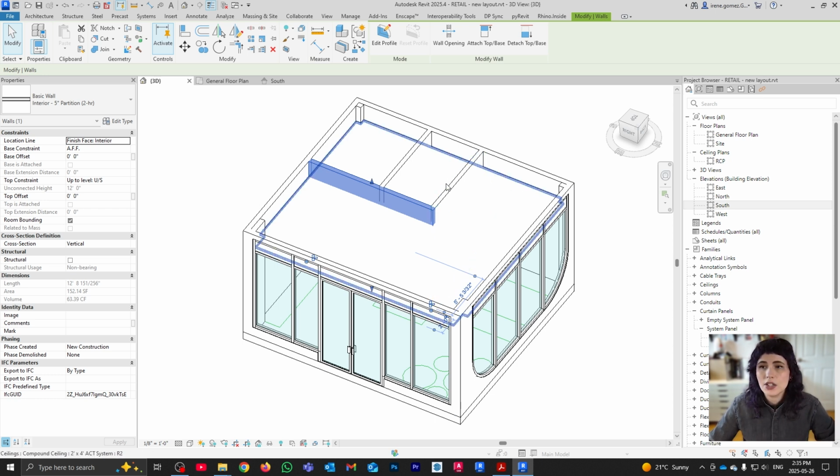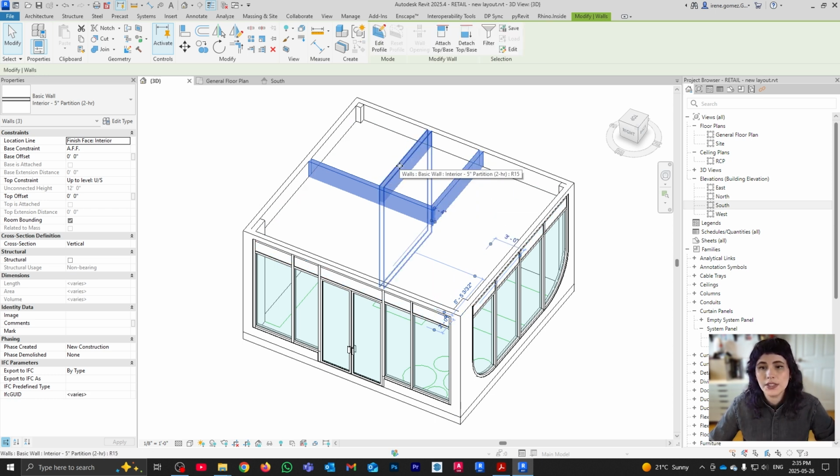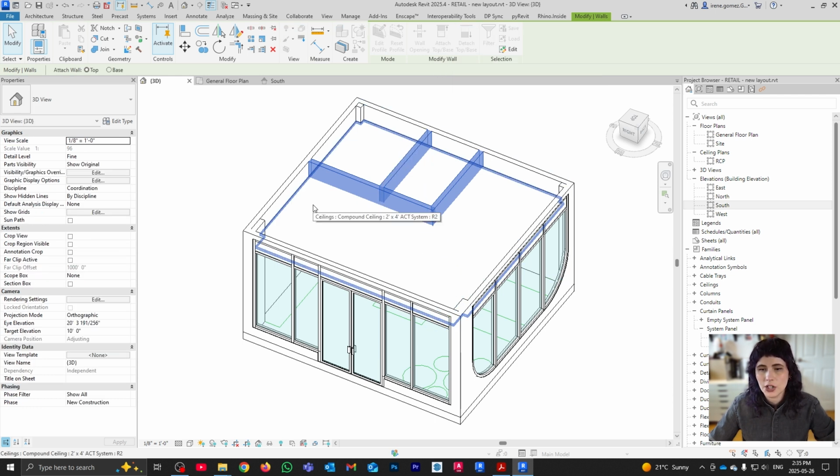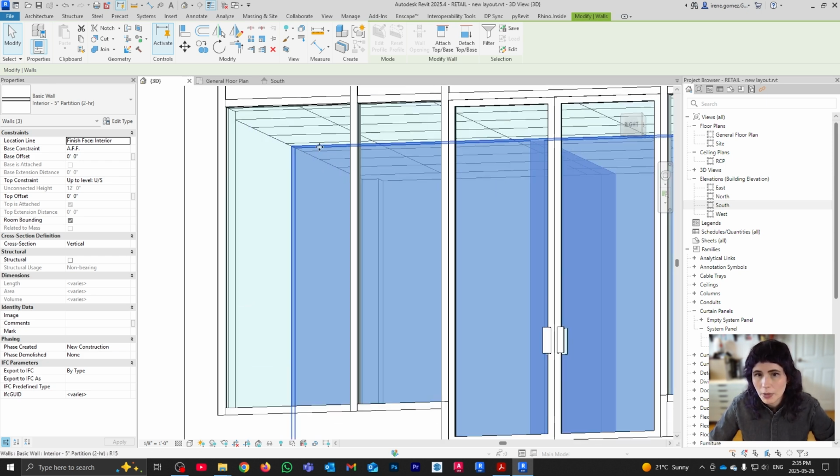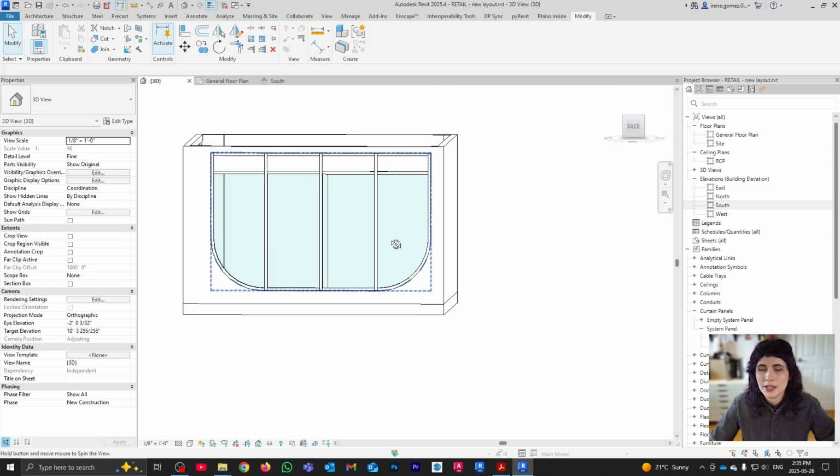Easy peasy. The easiest way is you can select all of the walls that you want to stop at your ceiling, and then basically what you can do is you can say attach top to base, and then you're going to click on your ceiling, and that's pretty much it. See, now my walls stop exactly where my ceiling is.